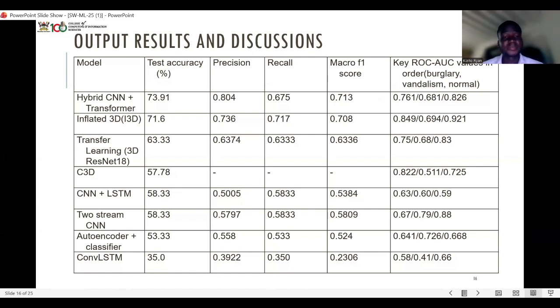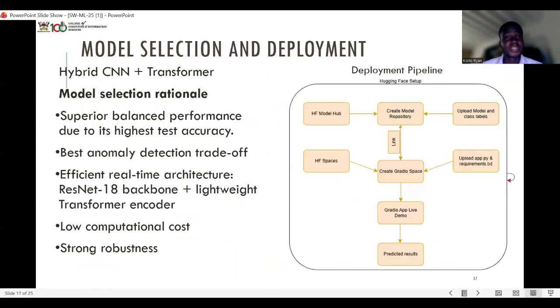lightweight transformer that makes it very suitable for deployment on the edge devices we are targeting to use. After that, we move to model selection and deployment, the hybrid transformer CNN. And this is the pipeline we followed to deploy it.